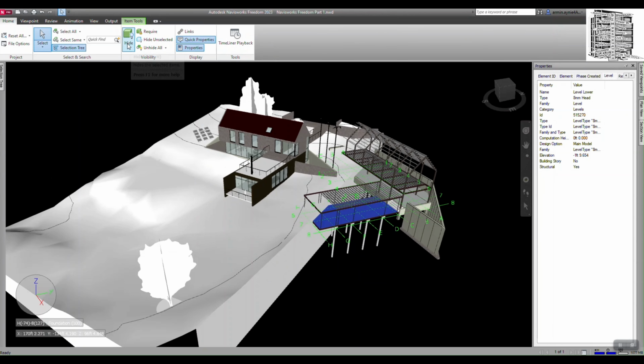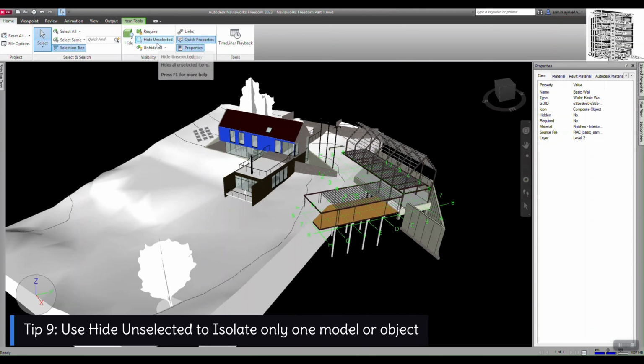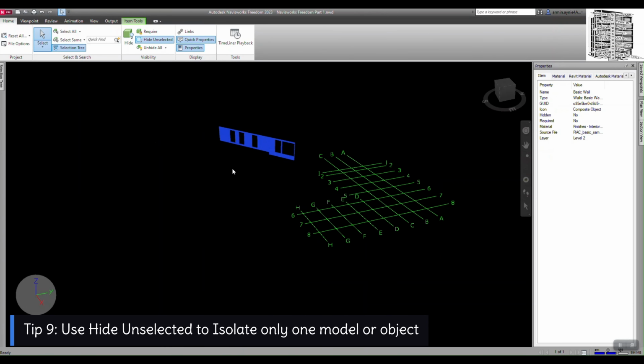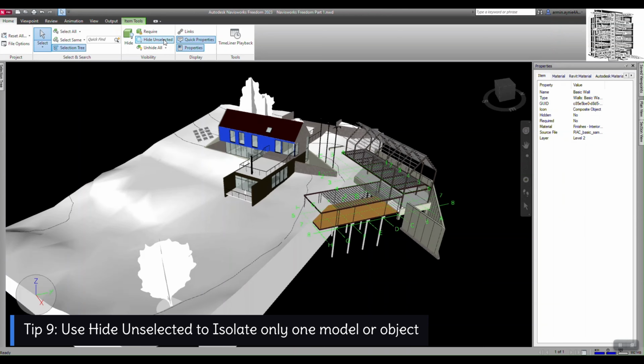This is hide object, and it's going to bring it back right here. As you guys can see, this is require item to stay. This is hide unselected, which is really important most of the time. Let's say I want to select only this wall and only look at it. If I click on this, it only shows that wall and removes everything. Everything is hidden, only that wall. And then if I click, everything comes back.